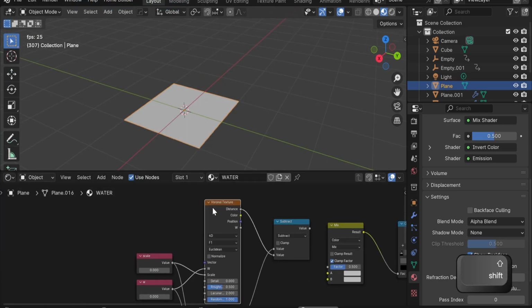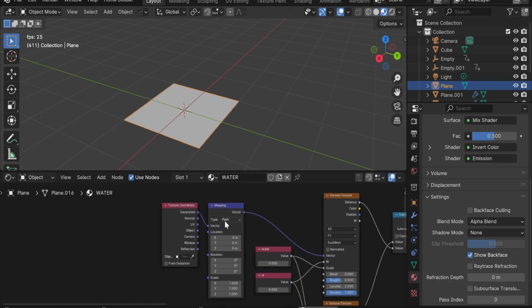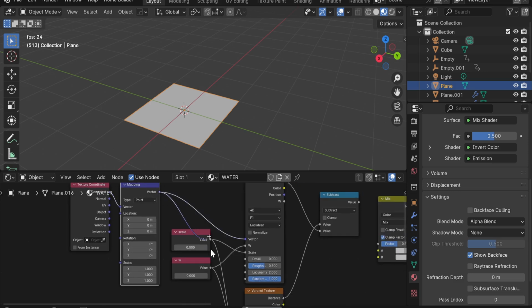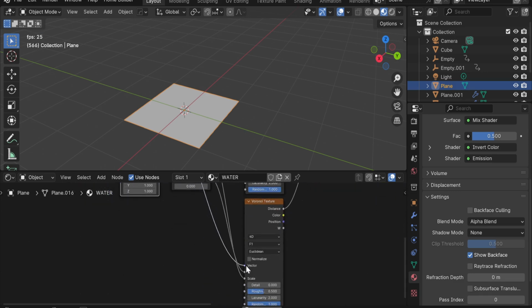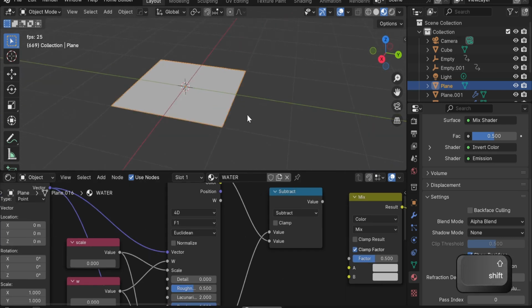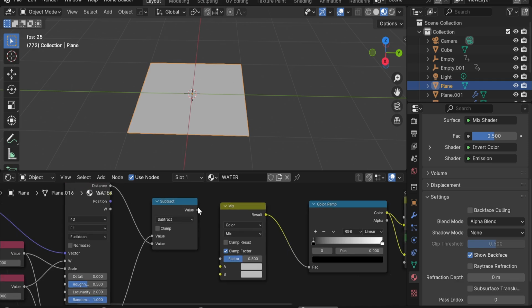Inside your shader editor, click on the Voronoi texture and hit Control T to see Node Wrangler at work. Just going to go ahead and make a texture coordinate and mapping node for you. You're going to plug the vector of that mapping node into the bottom Voronoi as well. Now, I think at this point, you're probably saying nothing's happening, right? Well, go ahead and plug this value of the subtract into both A and B.